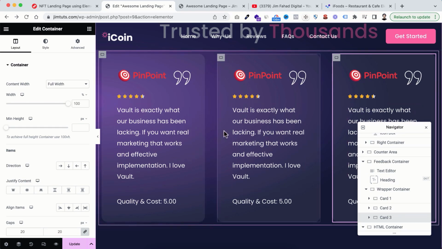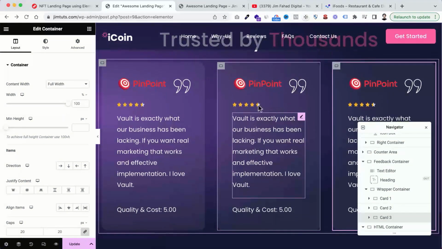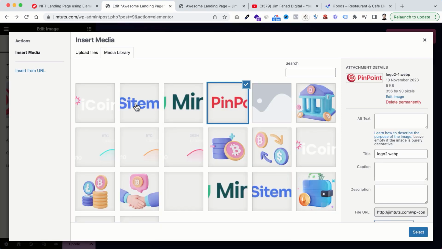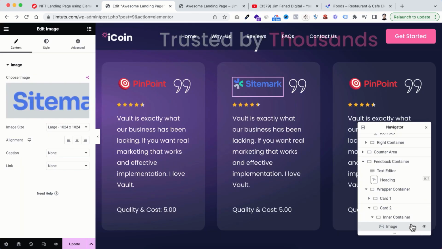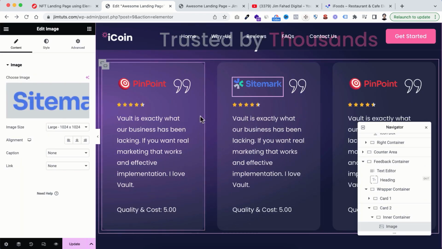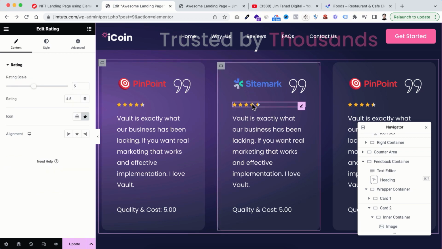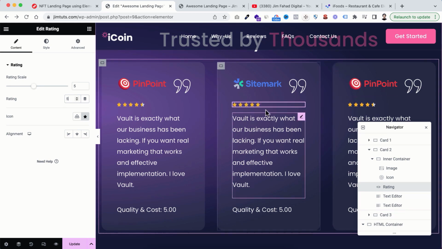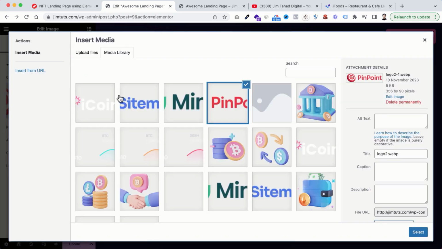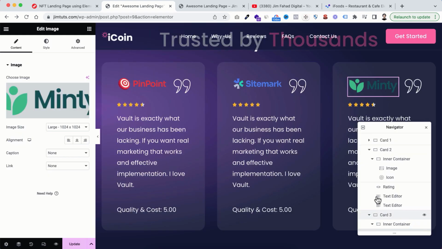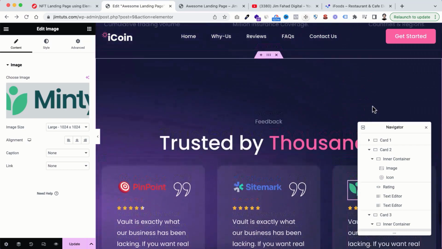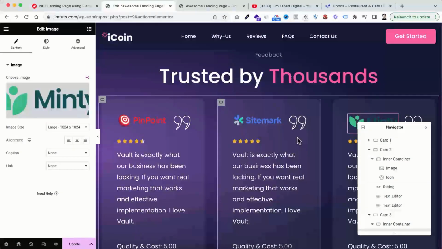So right now everything is looking great, and now we can change the logo here. From this place we can use this logo, so it's now looking like some real reviews. Here we can also increase the rating to, for example, 5-star rating, 5 out of 5, and let's change it with this logo. So let's say this is the client of this specific review. So we are done with this area.